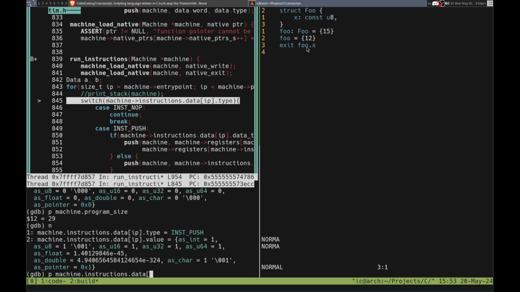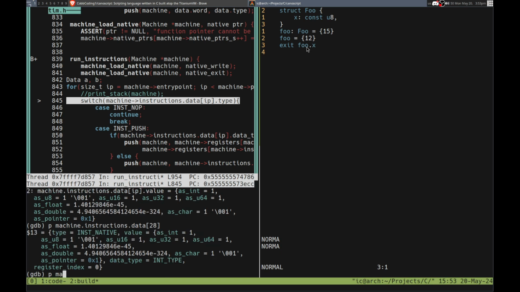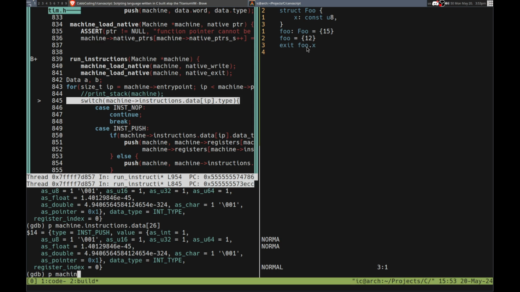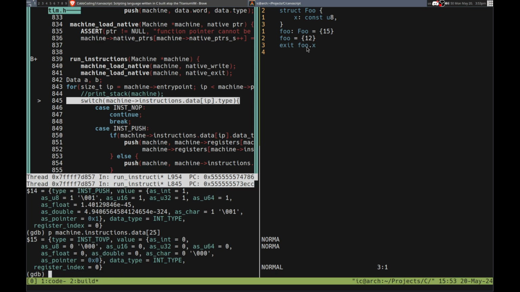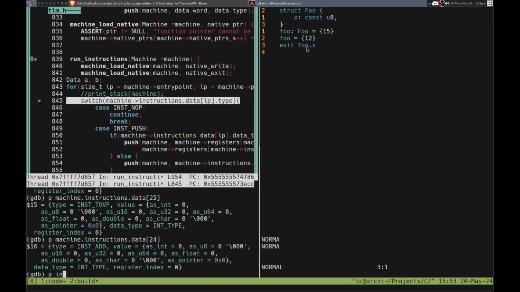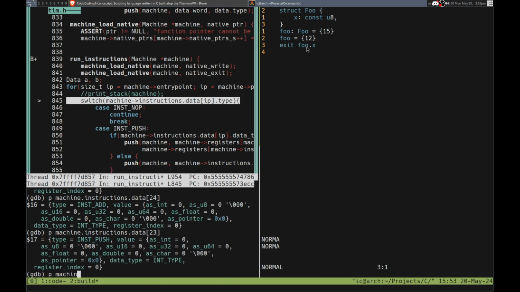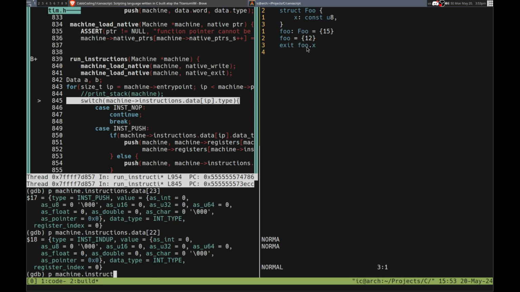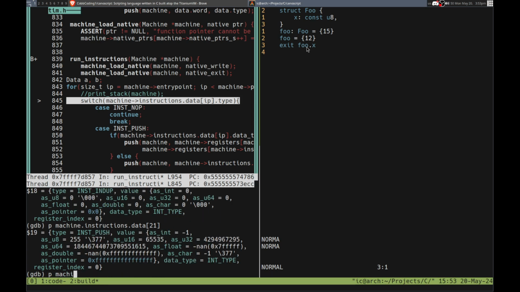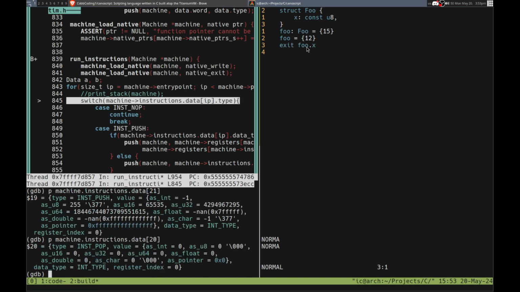Instructions.data. Right. So instead of IP, let's look at 28. Yes, that's the last one. 26. Data 25. Right, so this is the in swap, right? Two. Alright, maybe not. So we get like extra stuff.